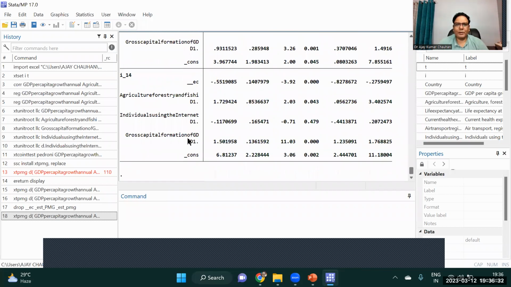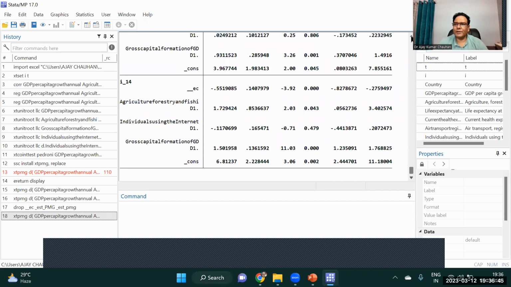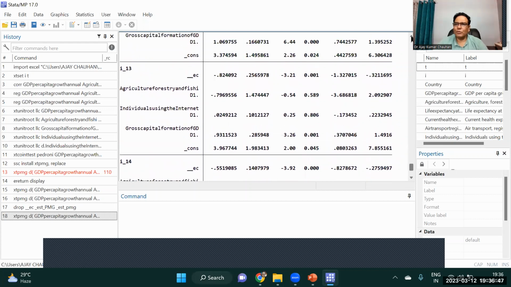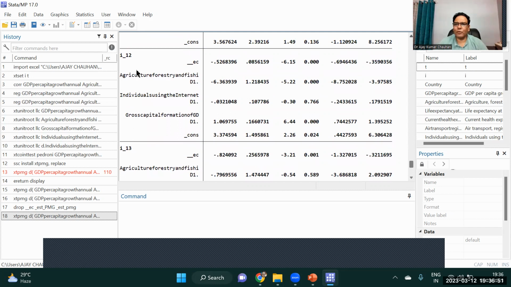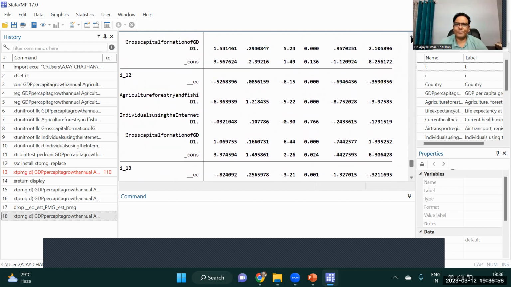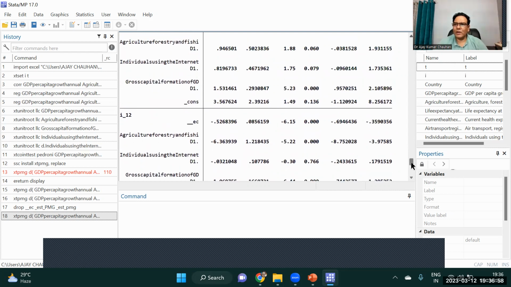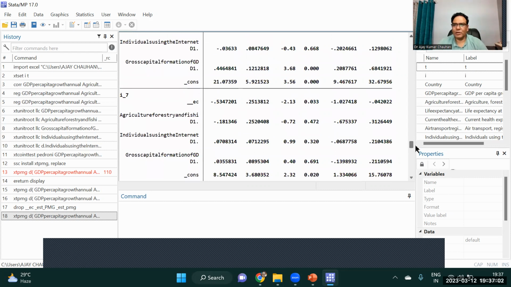And for agriculture, the short run effect is found to be Turkey. So I think the 14th country is not Turkey. So agriculture is having a significant effect on GDP growth rate in Turkey. You can find out which country, like in this case, agriculture is also found to have a significant short-term effect in the 12th country. So you have all the 14 countries' individual short-term effects.